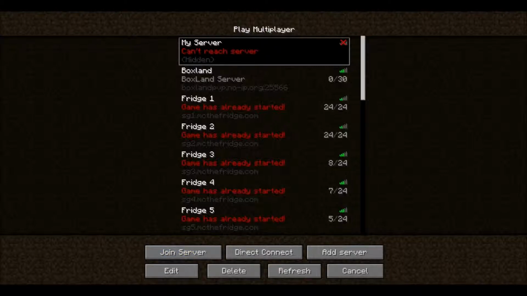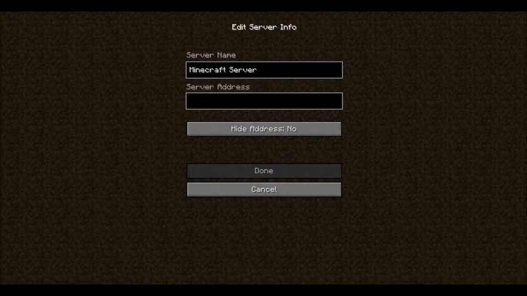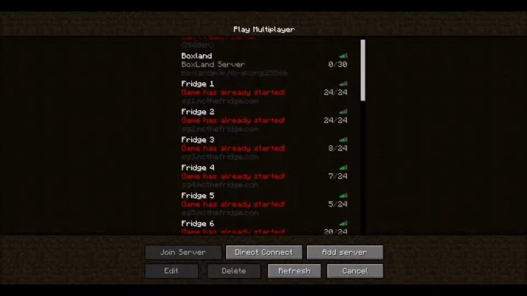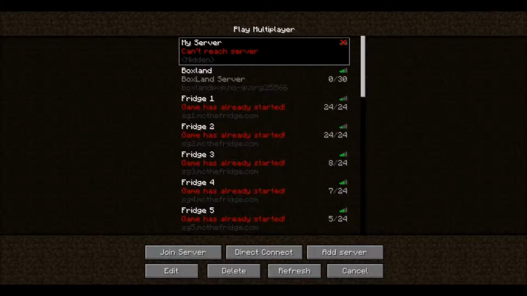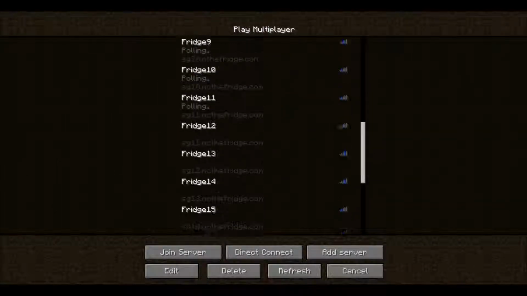And yeah. So what you wanna do is you wanna add server, and then you wanna name it whatever it is, so name it your server. Then you wanna type in your IPv4 address in here. So mine is blah blah blah dot blah blah blah dot blah colon your port, so 25566 for the purpose of this tutorial. I'm going to hide the address because I don't want y'all seeing this. Done. Also hid my server address because that's also the same thing, just different port.